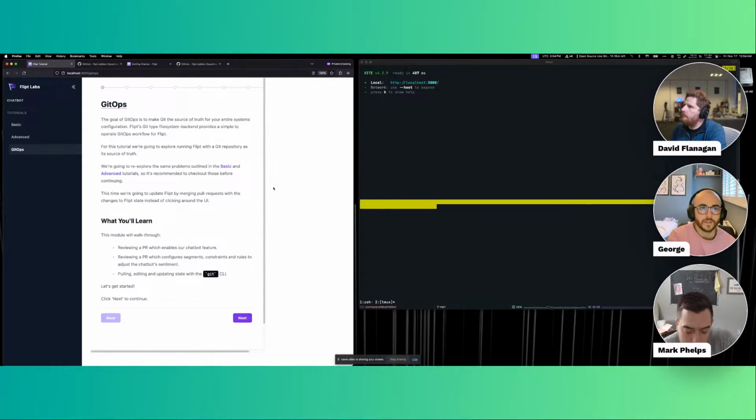This example is basically going to show you how you could roll out a chatbot for your application to a subset of users, so you can test it in production. Then it's going to show you how you can change the runtime behavior of that chatbot using feature flags without having to do a code redeploy. And it's going to do all that serving feature flag data from Git. That's the GitOps aspect of it.